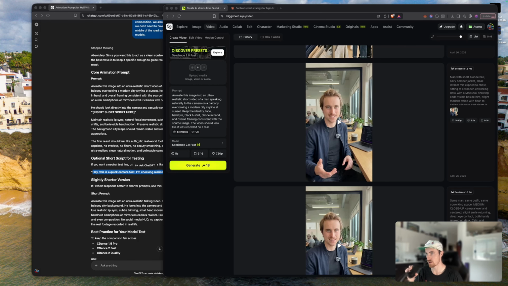Overlooking a modern city skyline at sunset, keep the identity, face, hairstyle, black t-shirt, phone in hand, and overall framing consistent with the source image. The video should look like it was recorded on a real smartphone or a mirrorless DSLR camera with natural motion and realistic depth. He should look directly into the camera and casually say, "Hey, this is a quick camera test. I'm checking realism, motion, and voice sync." Maintain realistic lip sync, natural facial movement, subtle blinking, slight head movement, small body shifts, and believable hand motion.